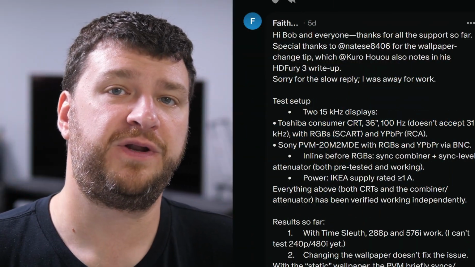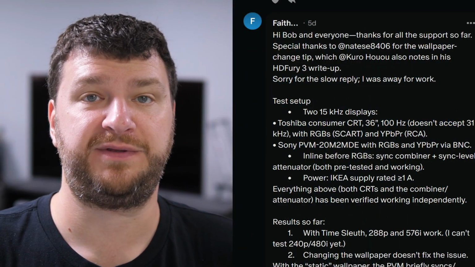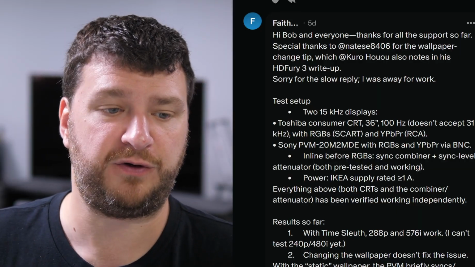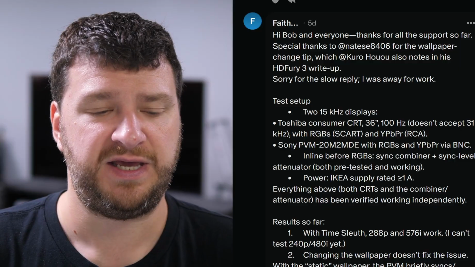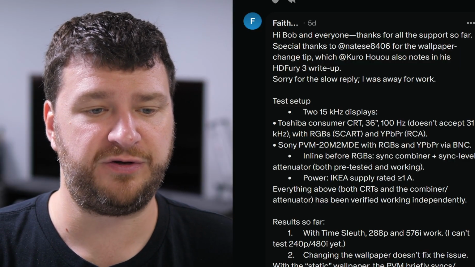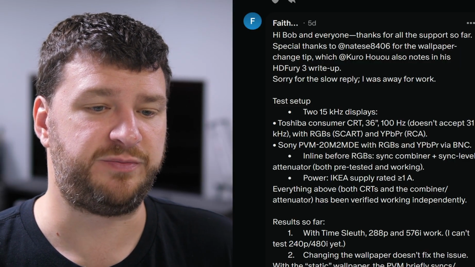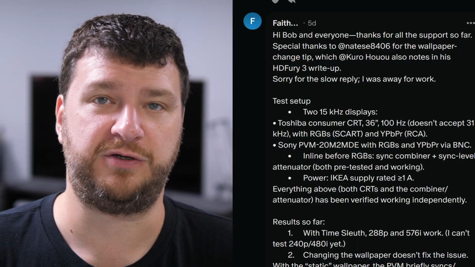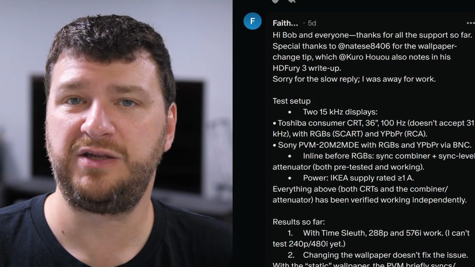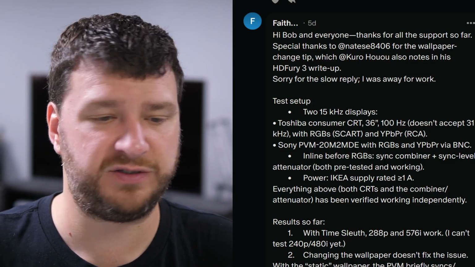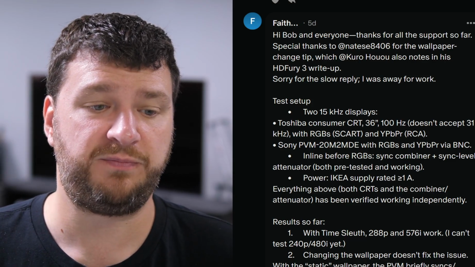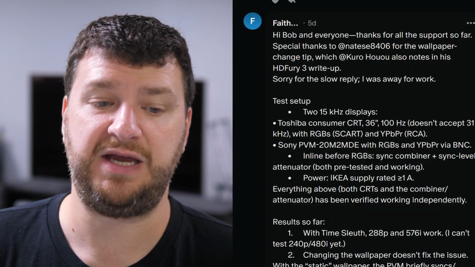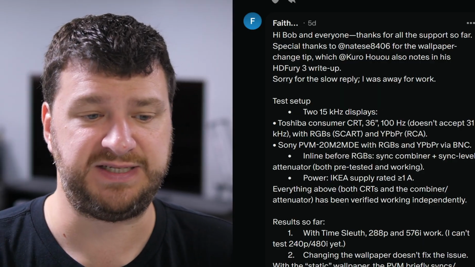First up, Faithful wanted to follow up on the problem they've been having with getting their MiSTer connected via direct video through a digital to analog converter going to some CRTs. The two CRTs are a 36-inch consumer grade Toshiba. It's one of those 100 hertz models, but it doesn't accept 31 kilohertz. So that could play into a factor here. I don't really think so, but let's just continue. And also a PVM20M2 MDE that has both RGBS and component video inputs via BNC.